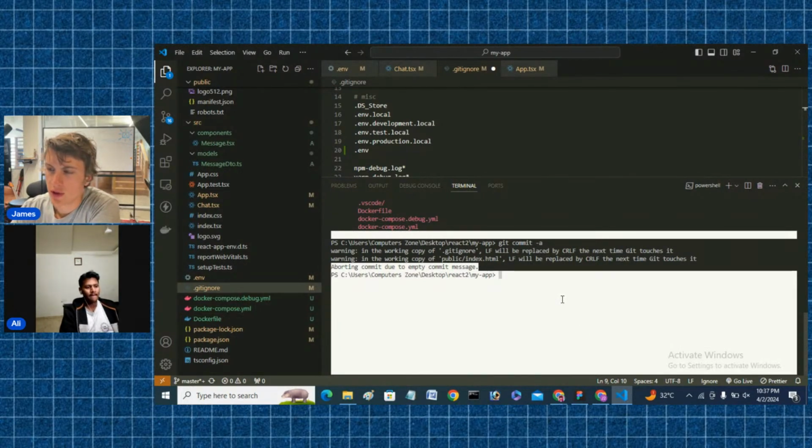So now do git space rm, space, rm. Sorry. git space rm, space, minus minus cached, and then space and .env. Okay, yeah, now hit return.